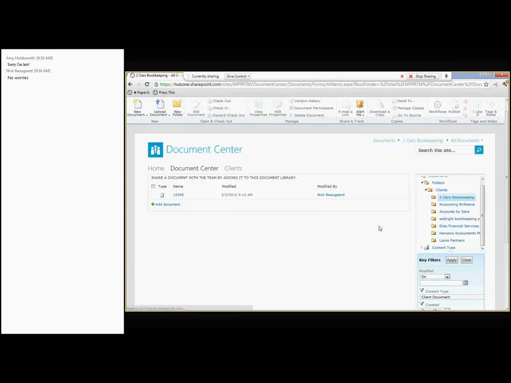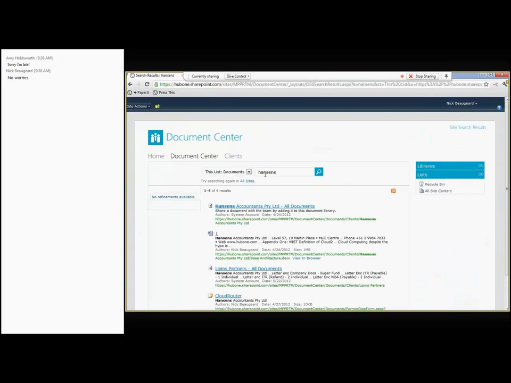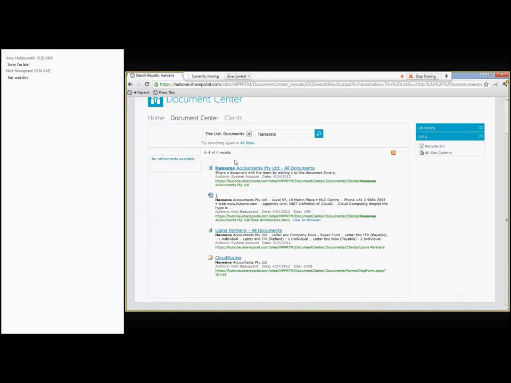Again, I've got some filters, so I can filter within clients. I can browse and find things really easily. And obviously, we still have the ability to do quick searching at the top and find the documents we want really easily. So hopefully that gives you an idea of how that works.